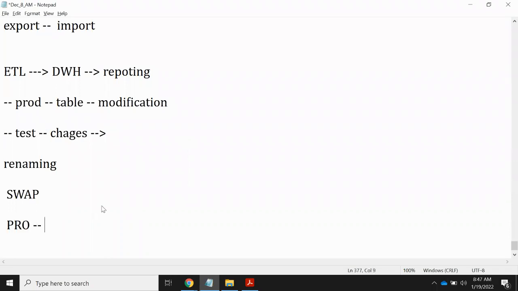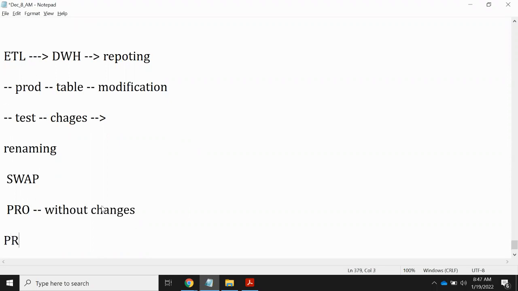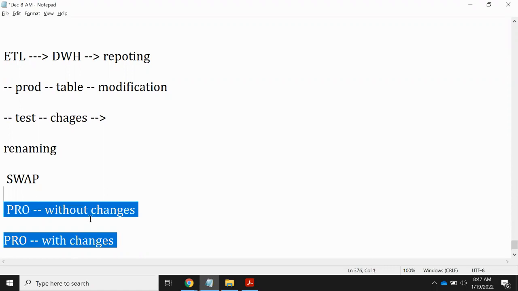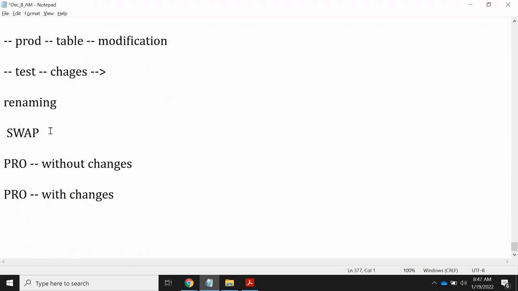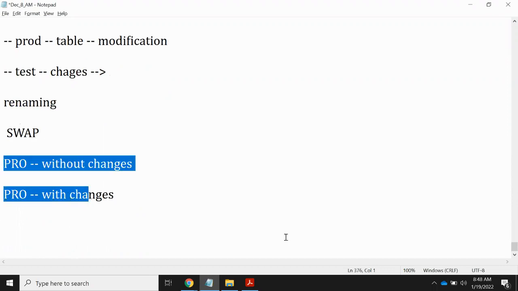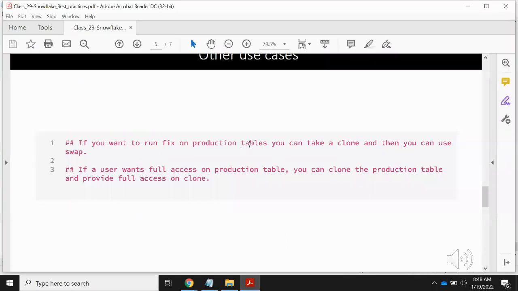When you are using the swap option, the production table without changes and the production table with changes, both will be swapped. When you are swapping, you will always have a backup, and whatever data you have updated will be available in the production table. That is the main intention.